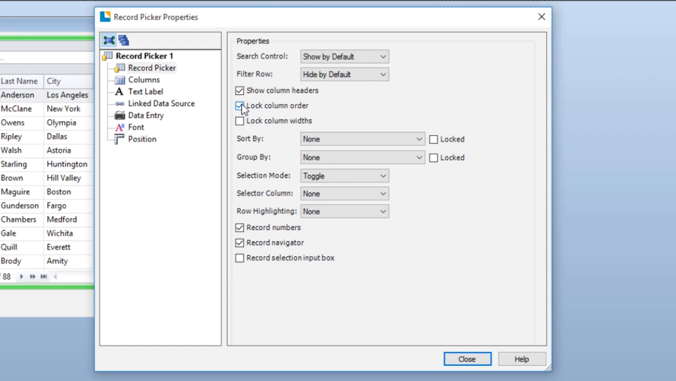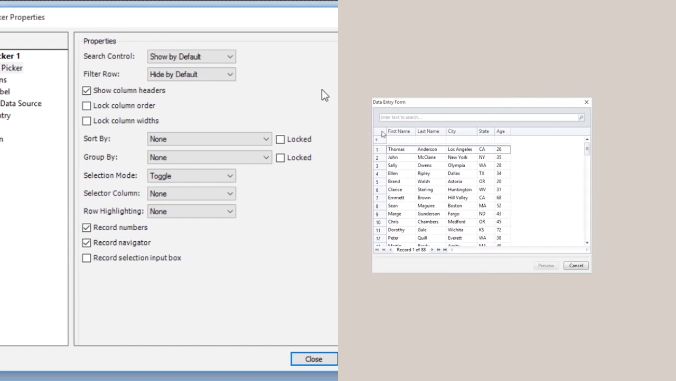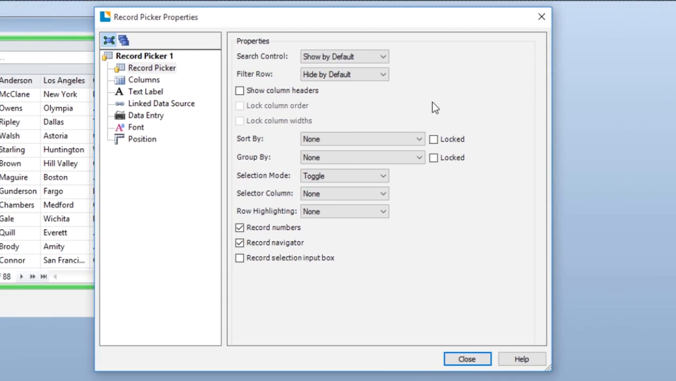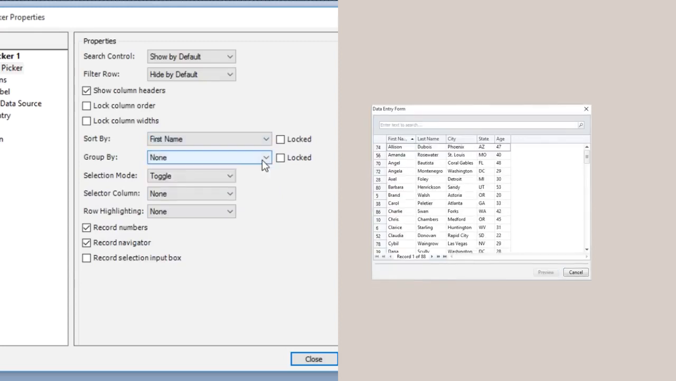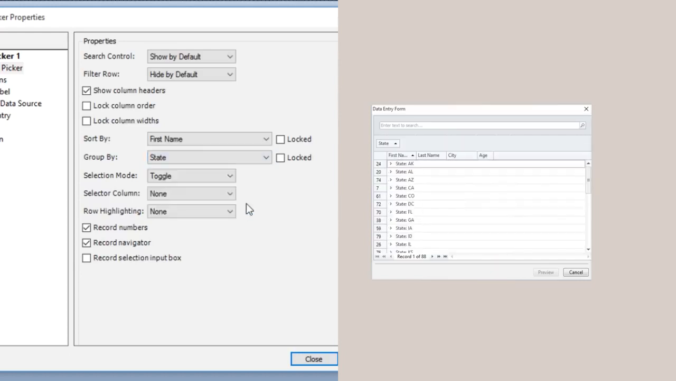If you do not lock the column order or column widths, you can adjust these features by hand on the record picker control itself. If you choose not to show column headers, all columns will be locked in place with a fixed width. The Sort By feature allows you to select a specific field which will display its contents in alphabetical order. The Group By feature allows you to consolidate records by a specified field.